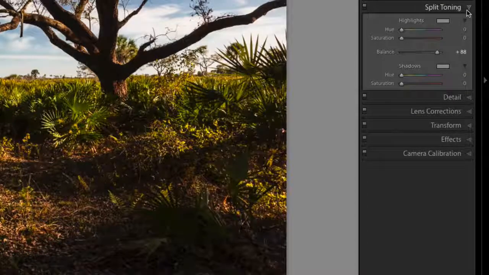When you add split toning, you click the split toning panel to open it. You've got two areas you can add to: highlights, which are the midtones and the brighter areas of the image, and shadows, which of course are the shadow areas. So this was late in the afternoon.